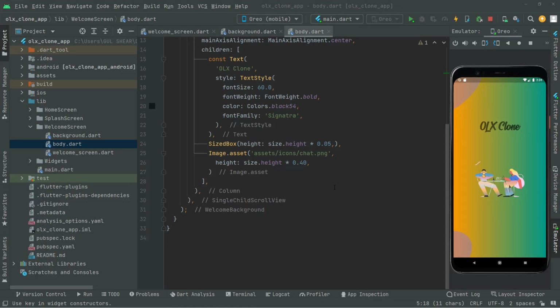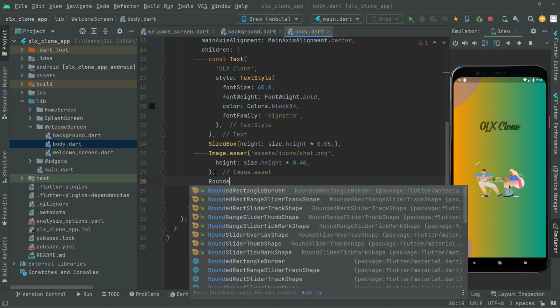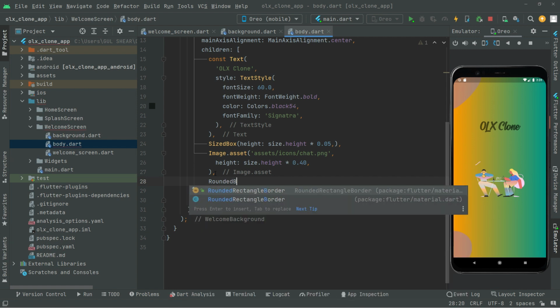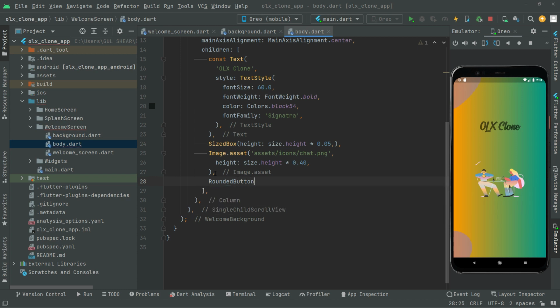Welcome back. Now we're going to create the login, rounded button, and also the sign up in this video. So below this image.asset, as you guys can see, put a comma first, and then let's have the rounded button that we created before. We didn't see the segregation, anyways we will write it, and a comma for that.